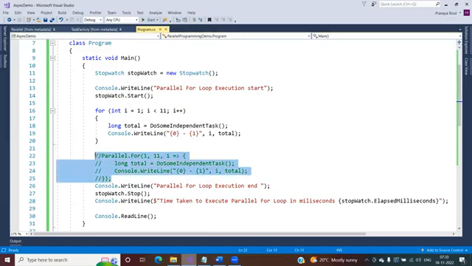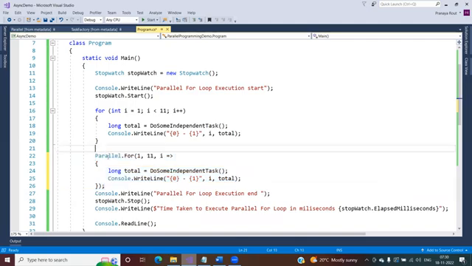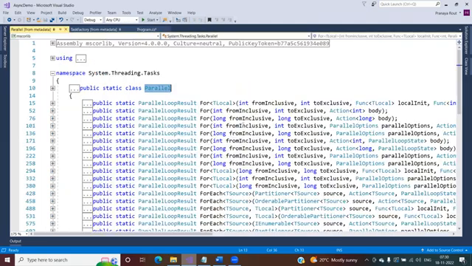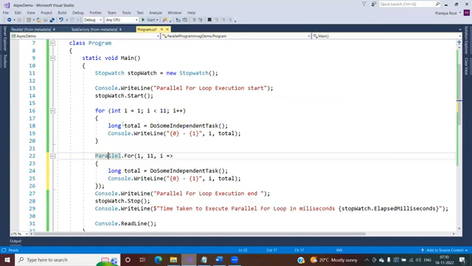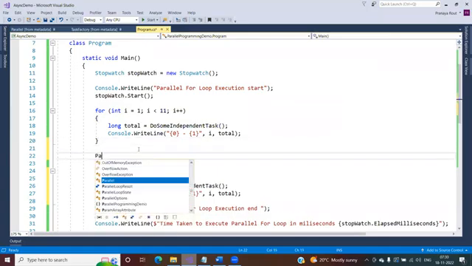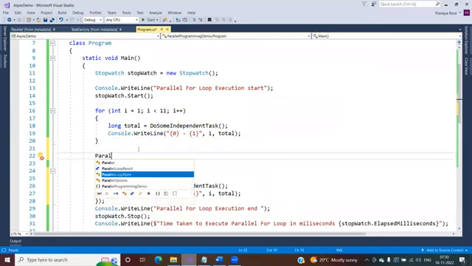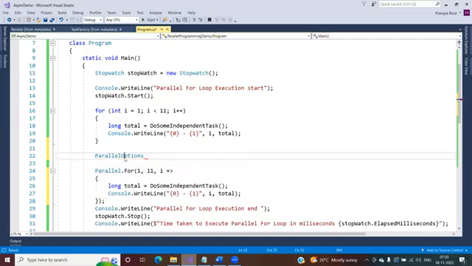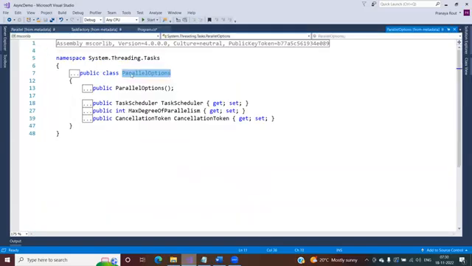You can see Parallel is a static class, so you can call the method directly. But ParallelOptions is not a static class. If you go to the definition, you can see it's a class, and it has one property called MaxDegreeOfParallelism, another property called TaskScheduler, and another called CancellationToken. What is cancellation? We will discuss in detail.